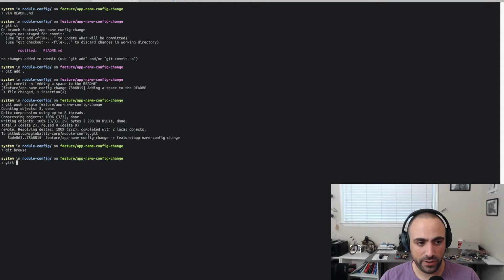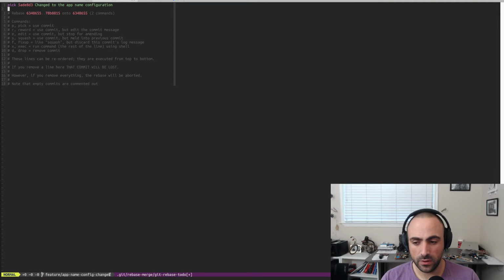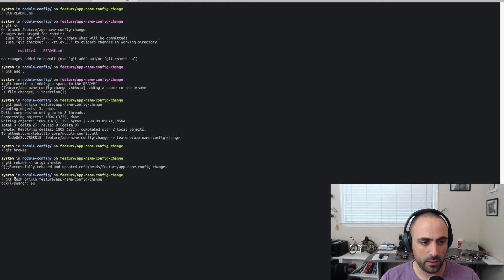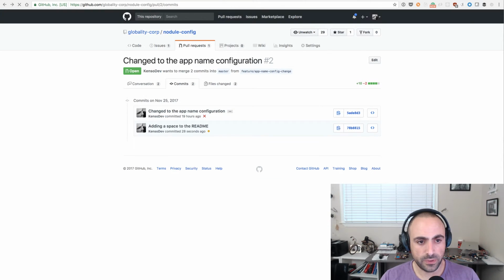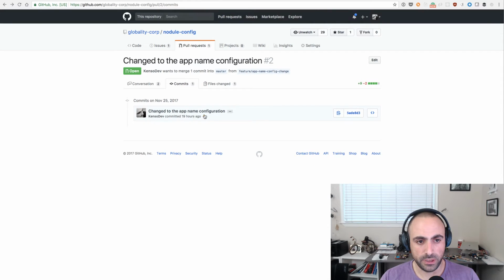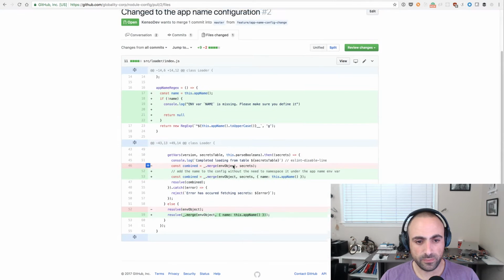When I fetch and rebase, I can completely delete this one, okay? And push again with force. And when I push with force, what you'll see is that now my PR has only 1 commit. And it doesn't have the README change.